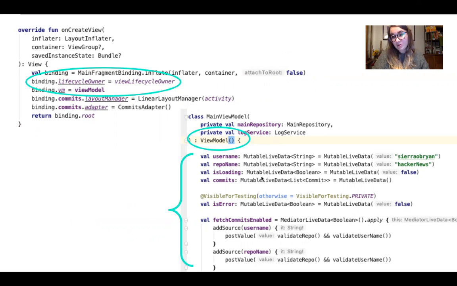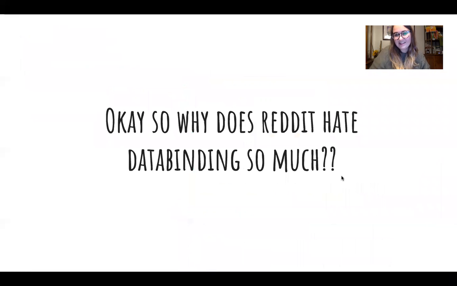All I had to do was define mutable live data, pass in a lifecycle owner, and then I could connect it directly to my layout and let the layout and the view model share data between them. So with all that knowledge, why does Reddit hate data binding so much? This is a really valid question because people on Reddit really hate data binding. But my reminder is always, people on the internet hate everything. But there are some really valid criticisms of data binding, so you have to be aware of them when you're working with it. So we're going to go over a couple of those, and we've touched on them throughout this presentation.